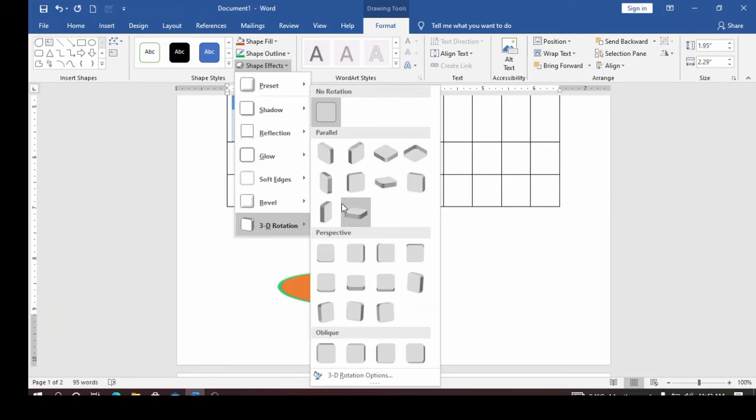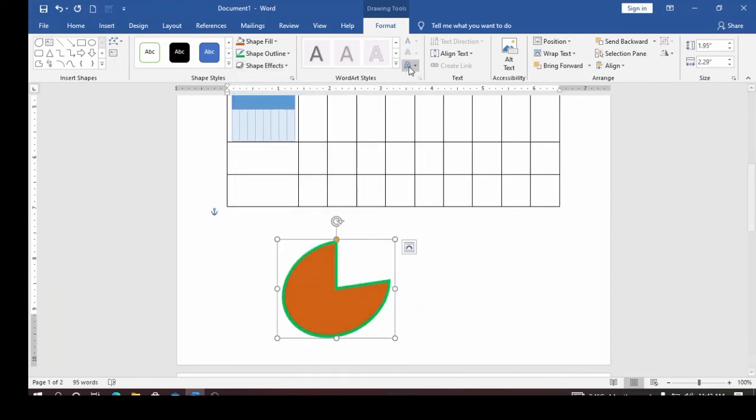You can give it a 3D effect. So there are a lot of things that you can do to this. You can increase it, you can do a lot of things.